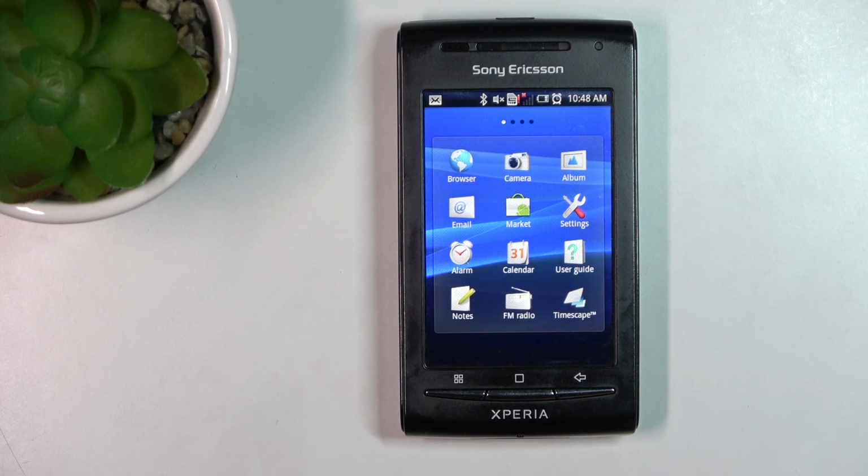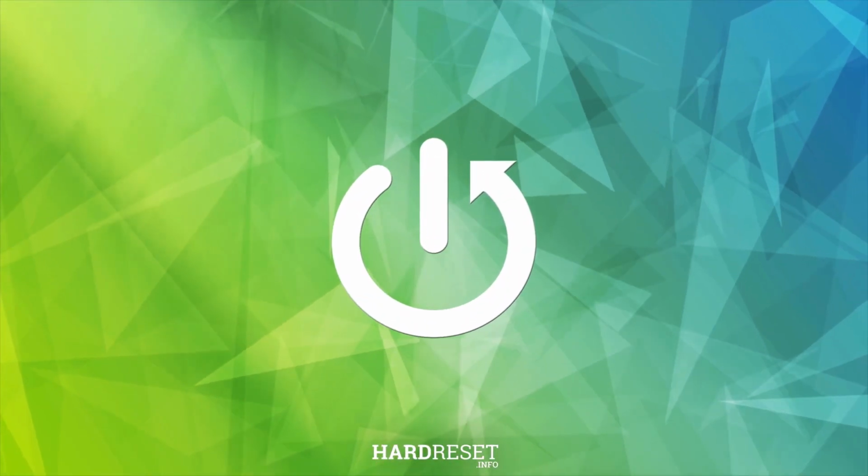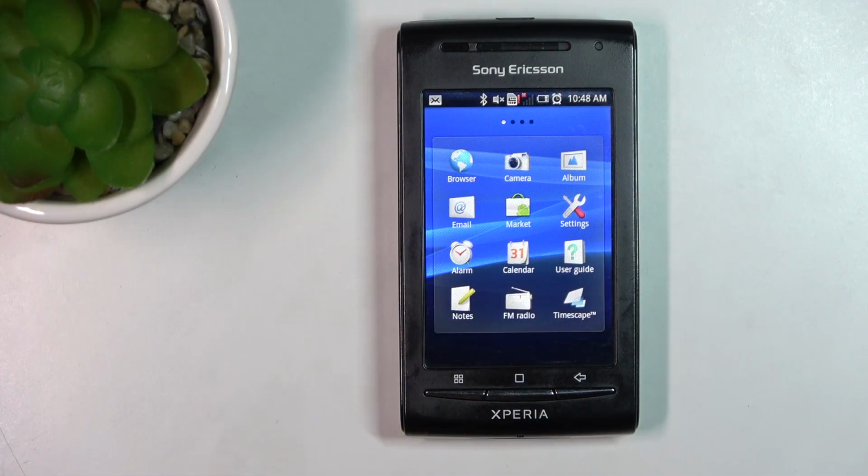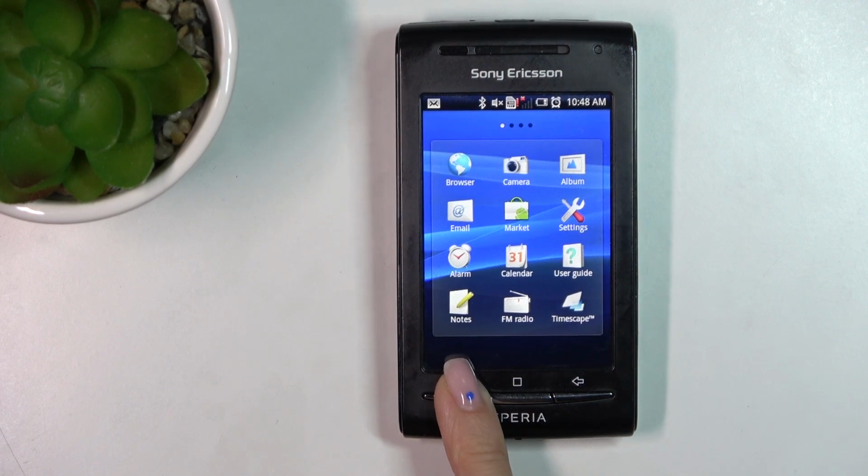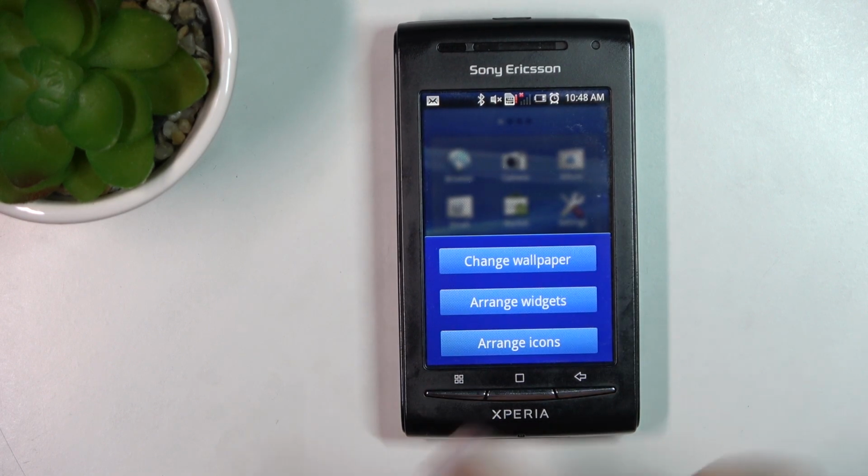Good morning guys, in front of me is Sony Ericsson Xperia X8 and let me show you how to change wallpaper. At first click on left button and now select change wallpaper.